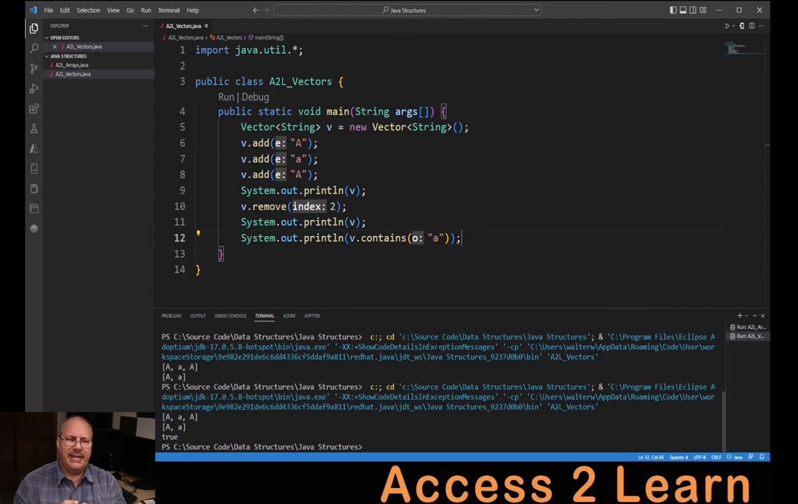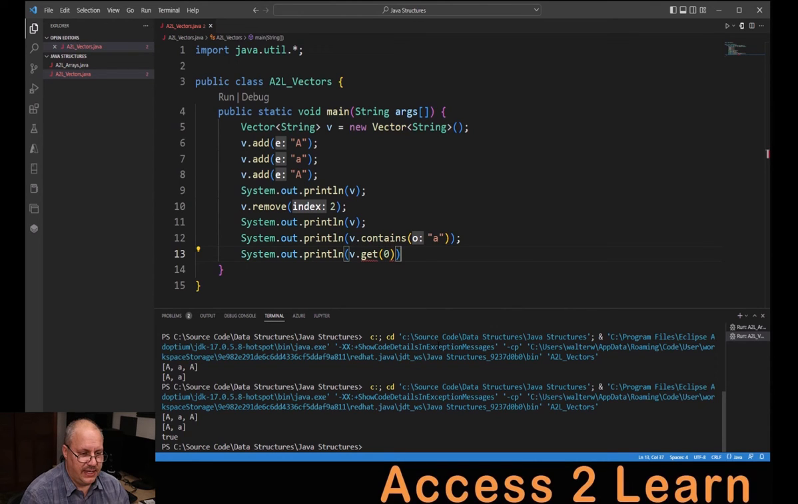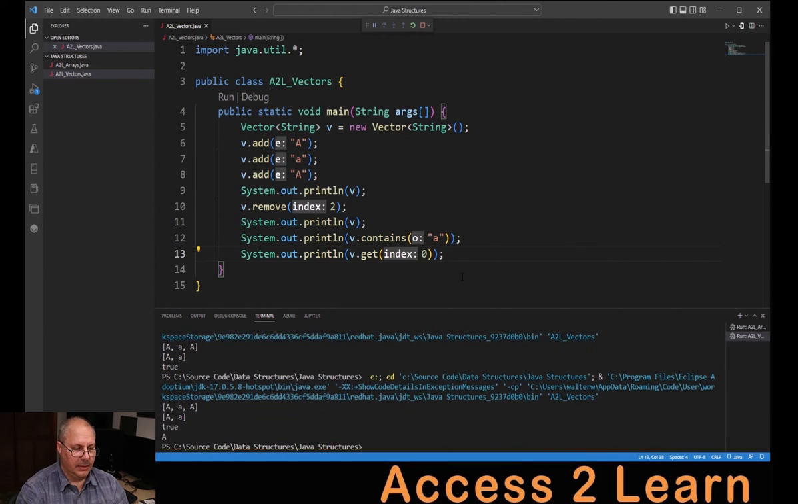What happens if I need to get an item at a specific index? Well, there's a get method. I can say v.get, and I'll specify index 0. This will print out the A. So if I need to use a standard for loop instead of that for each style loop that we looked at earlier, I can do this using the for loop, and the index is going to be using get.